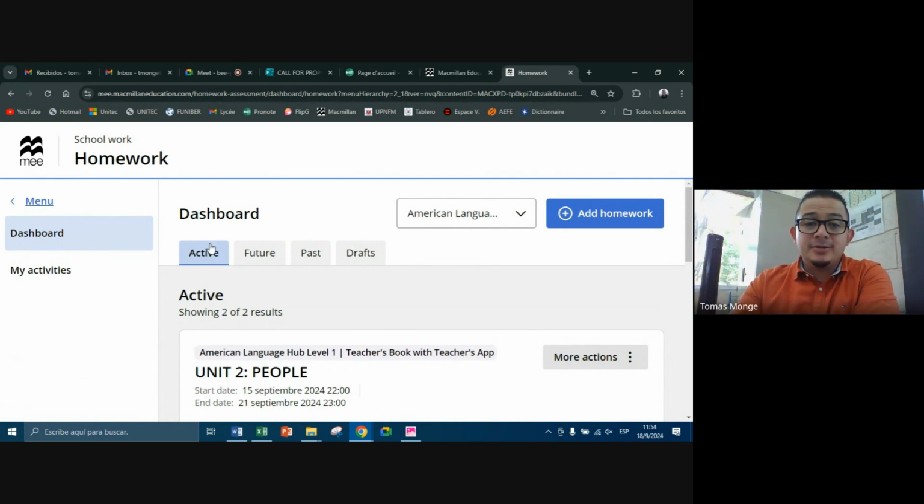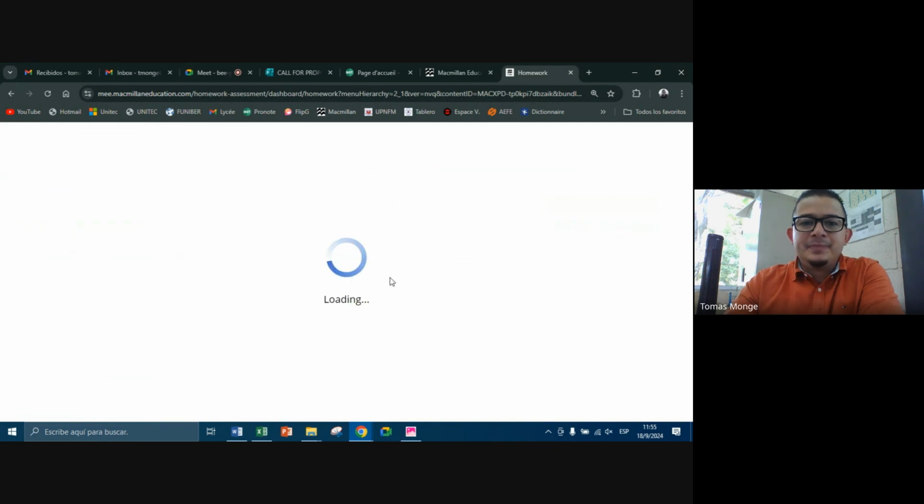Here you will see that you have active homework, homework that is open, future homework, homework that you already created, that you set, but it opens in the future. You set an opening date for tomorrow, for 2 days in the future, and so on. And past homework will be all the homework that has already closed. All right. Drafts, in case you start creating a homework package and you don't finish it. So let's go into active.